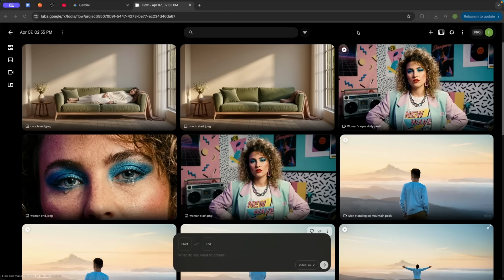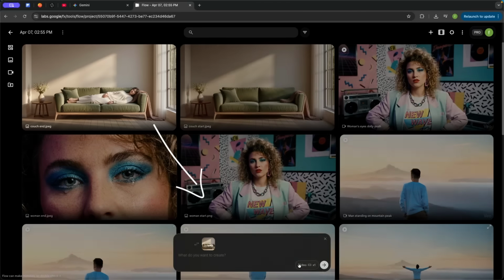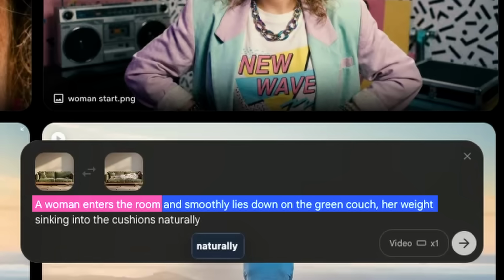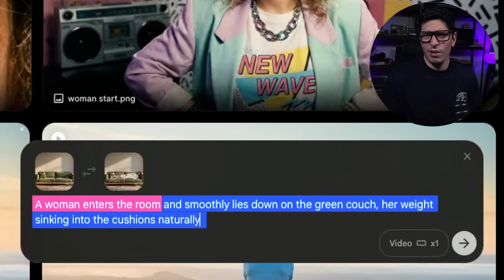The next most reliable way is a static shot. You have an establishing shot, which is the where, and then the ending frame is the what will happen. As an example, I have this scene with a couch, just an empty couch. And the next one is the completely unchanged scene, but then we have a woman sleeping on the couch. As before, we can assume what will happen. I want an empty couch, and then I want the woman sleeping on the couch. This is my prompt. A woman enters the room and smoothly lies down on the green couch, her weight sinking into the cushions naturally. So yeah, it's kind of simple.